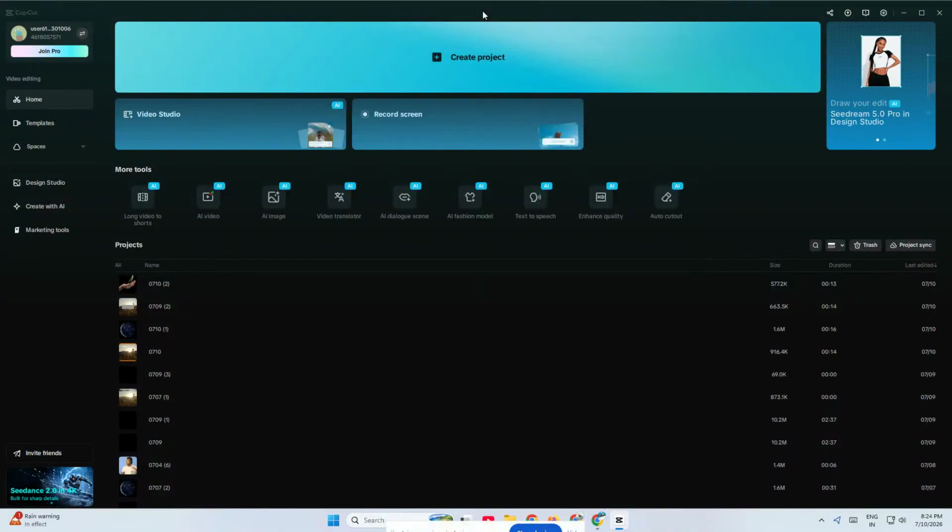If CapCut is showing a black screen on your PC, don't worry. This is usually a performance or hardware acceleration issue, and it's often very easy to fix. In this video, I'll show you the fastest way to solve the CapCut black screen problem step by step, so you can get back to editing without wasting time.